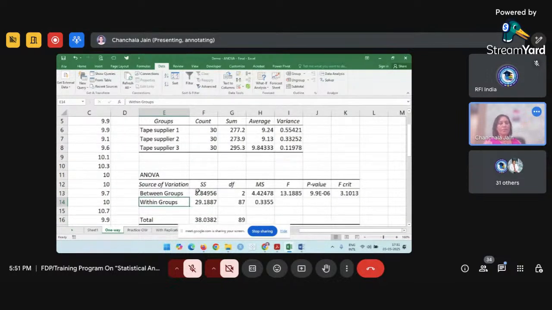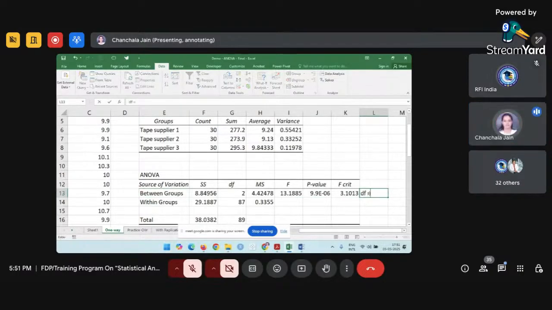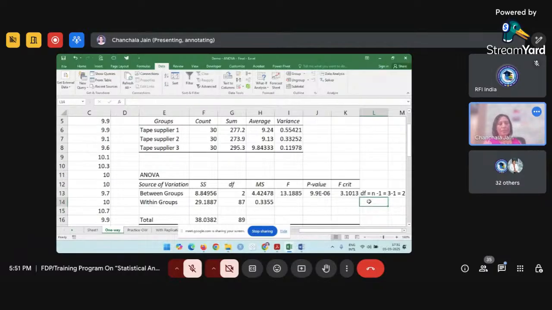Further, you can find the sum of squares. If you know the standard deviation formula, that is (x minus x bar) squared, the same thing we are getting here. After that, degrees of freedom. In case of between groups, how many groups are we having? 3. So it is k minus 1, which is 3 minus 1. So it is 2. Fine. Clear, everyone?